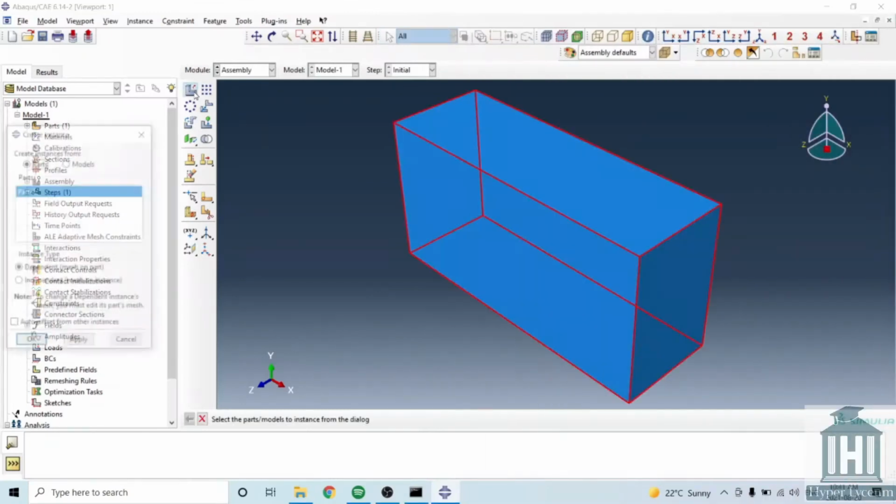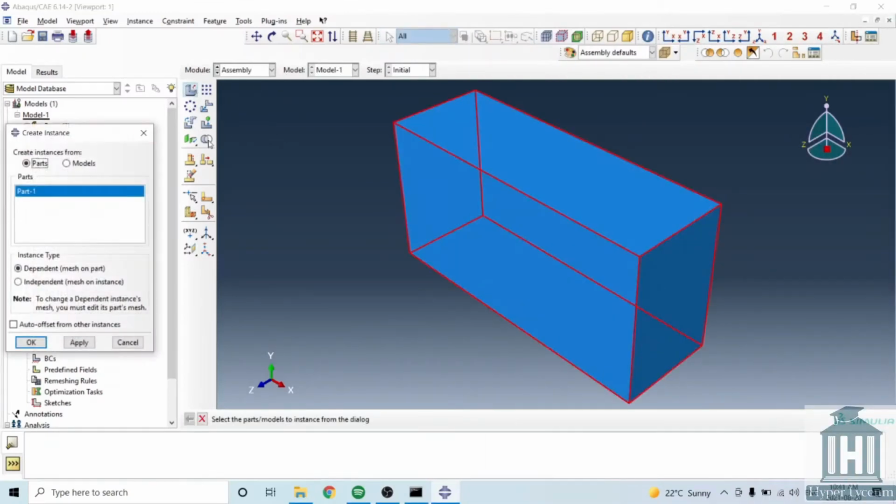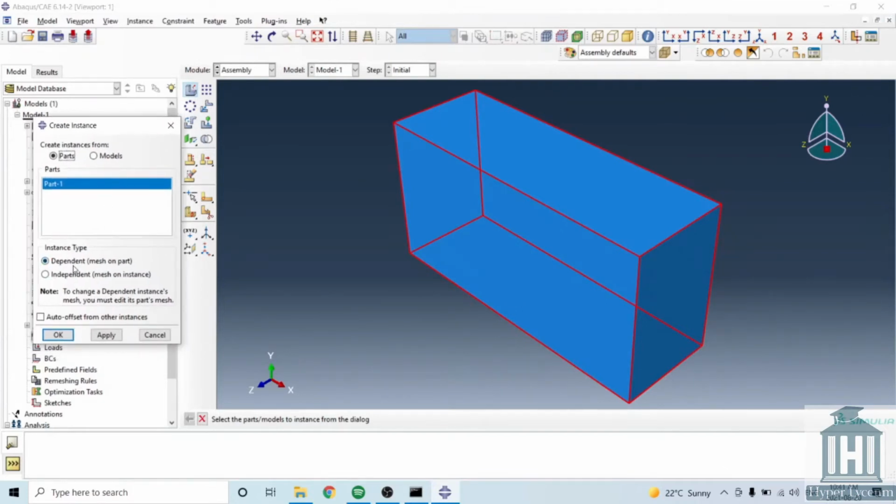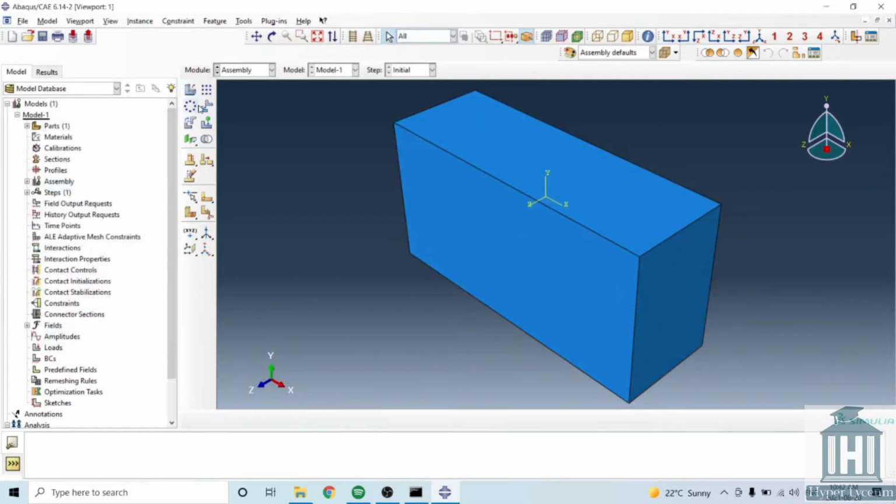So starting with importing a part, you can import a part. The part should be designed in advance, and then you can import it. You have two options, dependent or independent, and the difference is the way that you're going to mesh them. So I'm going to select like this.